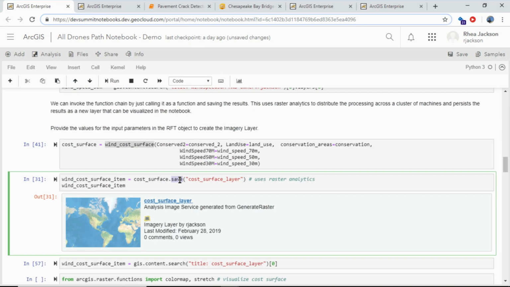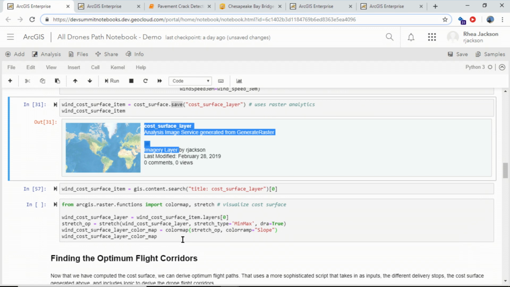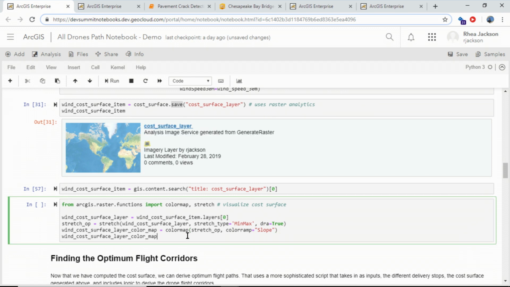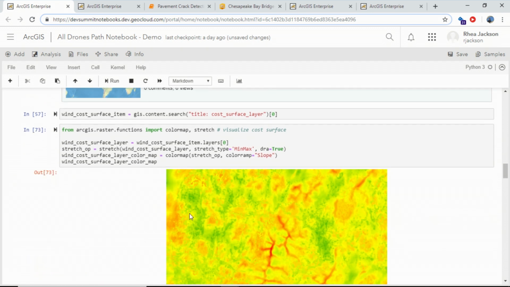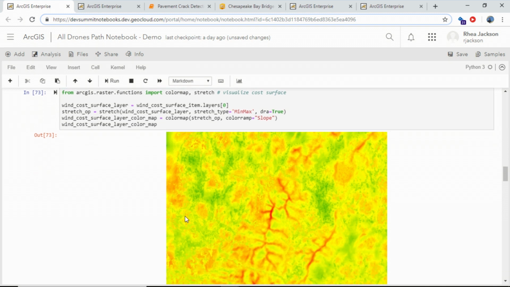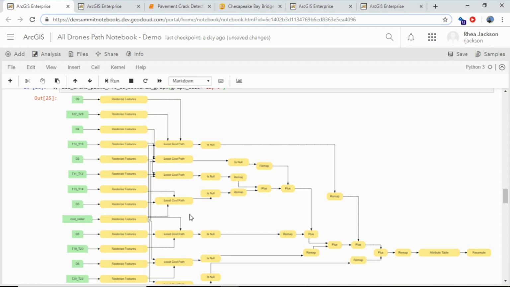To invoke them, I simply just call them as a function and save them. And that distributes the task to a cluster of machines using Raster Analytics and creates an information product. In this case, that's a cost surface that's going to be used for computing those optimum flight corridors. And I can visualize what exactly that cost surface looks like inline and in real time in the notebook. Now that we have the cost surface, we want to derive the optimum flight corridors. And that needs a slightly more sophisticated function template that looks like this.